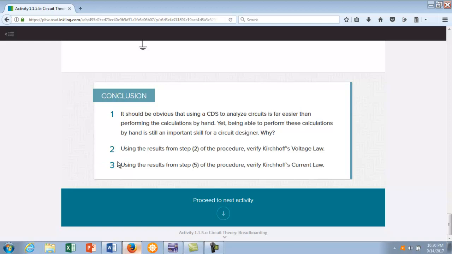Conclusion questions number 2 and 3 will ask you to go ahead and verify Kirchhoff's voltage law for number 2. Conclusion question number 3 will be asked using your numbers from the simulation to also verify Kirchhoff's current law for the circuit in number 5. I will want to see those on the Word document as well.